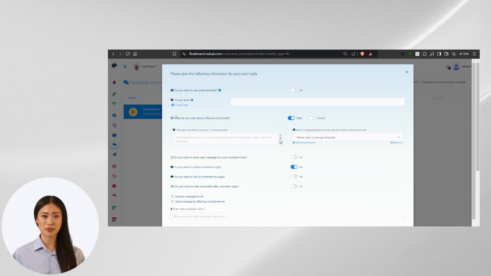Next, determine the appropriate action to take regarding offensive comments. Choose to either hide or delete them. Additionally, you have the option to specify offensive keywords.